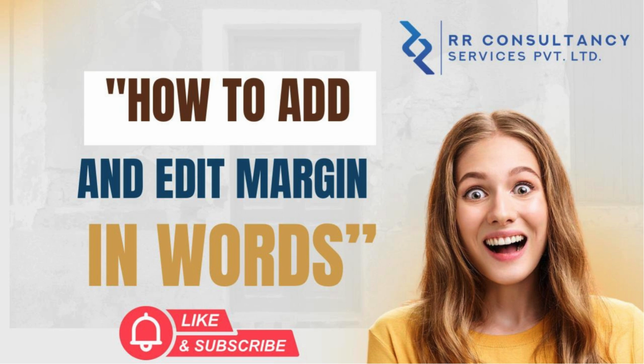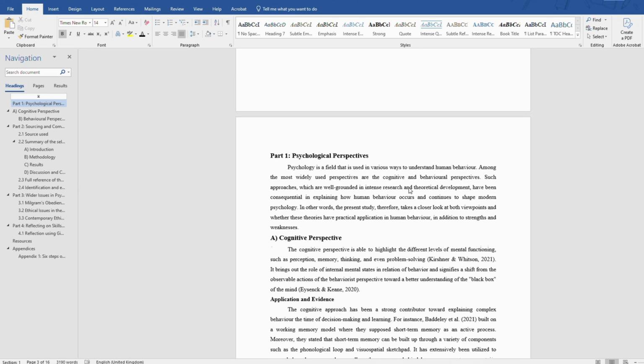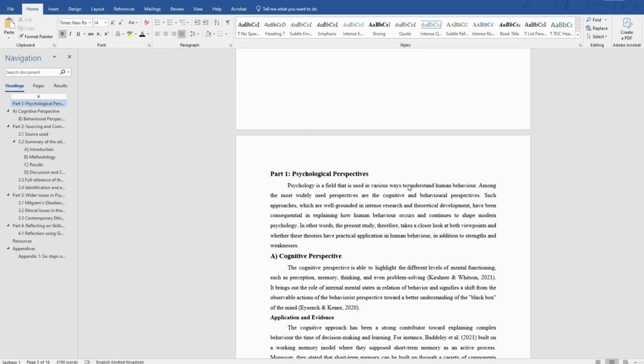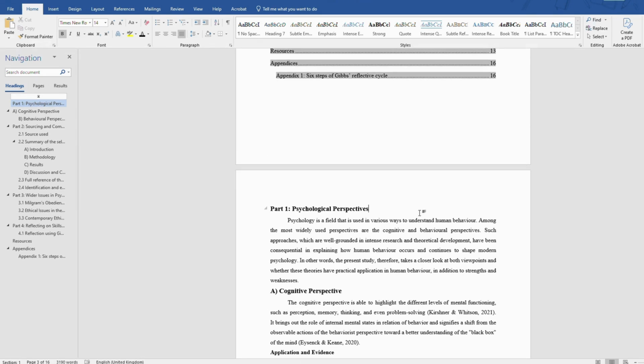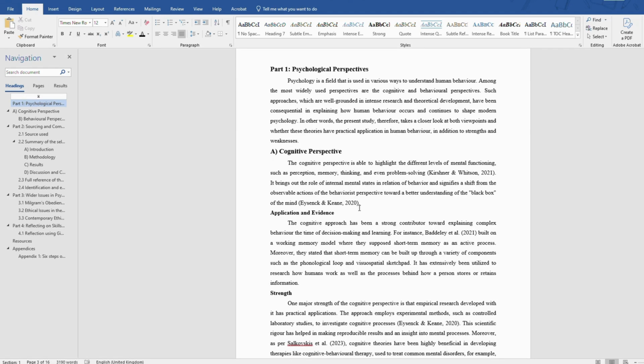In this short tutorial, we'll show you how to add and edit margins in Microsoft Word. Whether you're formatting a report, thesis, or business document, margins matter. First, check your brief for the margin guidance and open your Word document.